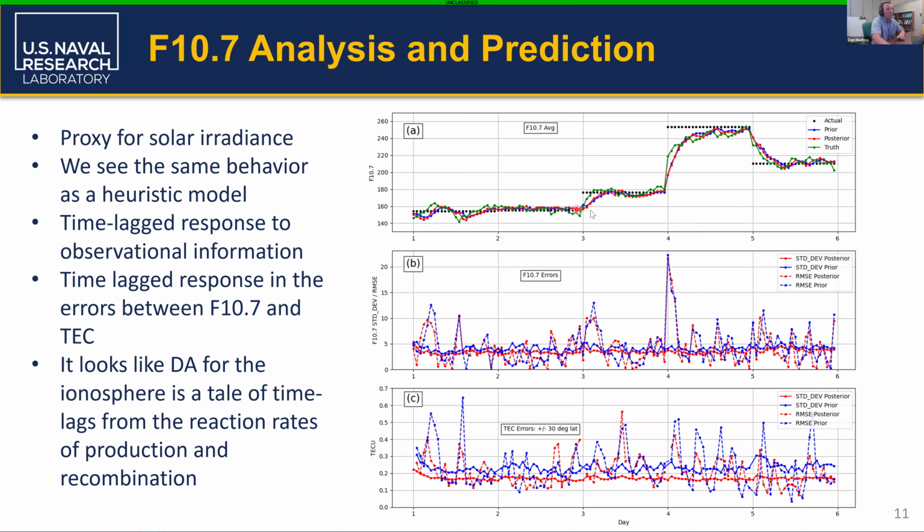And that happens on multiple days. That seems to be a standard thing that happens in data assimilation for parameter estimation, that you get these time lags in the assimilation, which leads to an error. These curves here are the errors in F10.7. And then if you look here, this is the error in the TEC. You can see that the error in the TEC is phase lagged. It's later than the actual error in the F10.7. And that's because the actual electron density takes time to react to the F10.7.